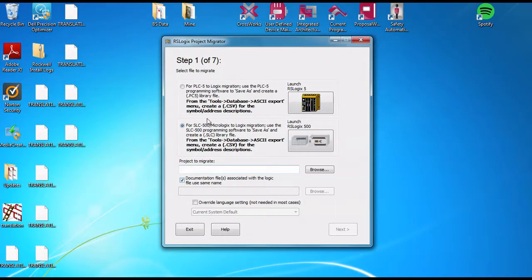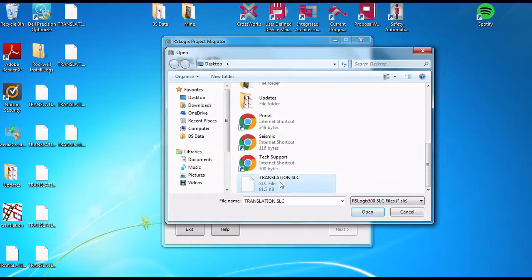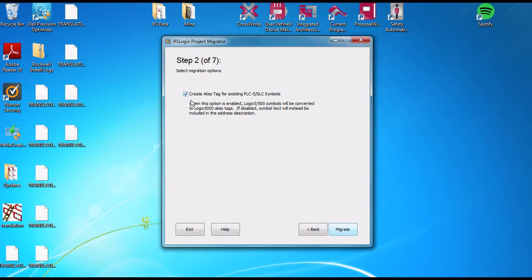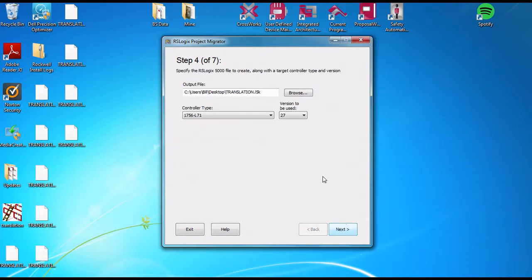Minimize that. Then we can come back over and point the software at that .slc file and hit next. We are going to create an alias tag for the existing symbols, so that'll make things easier as far as using the old nomenclature from the old program. We're going to migrate that. As soon as this finishes up and says it was successful, we hit next.